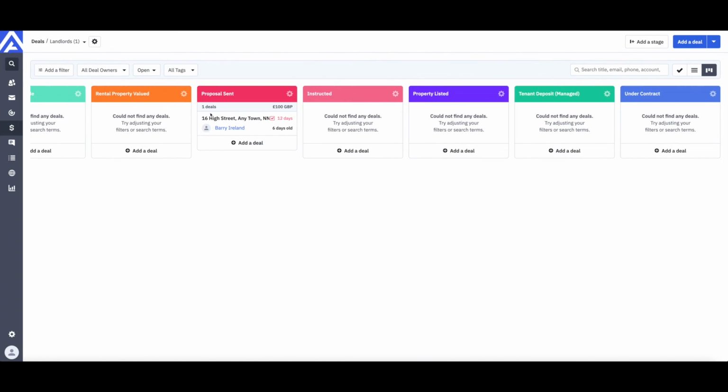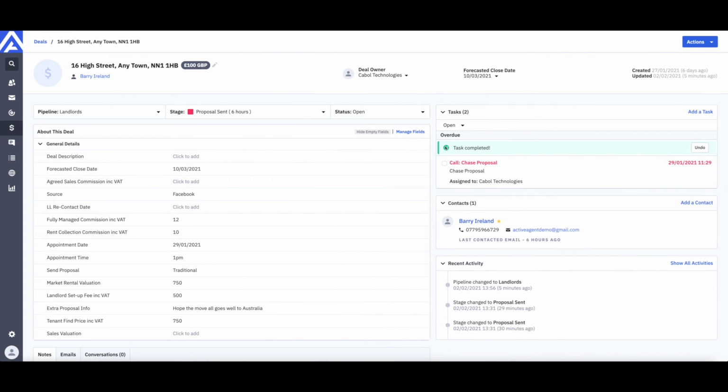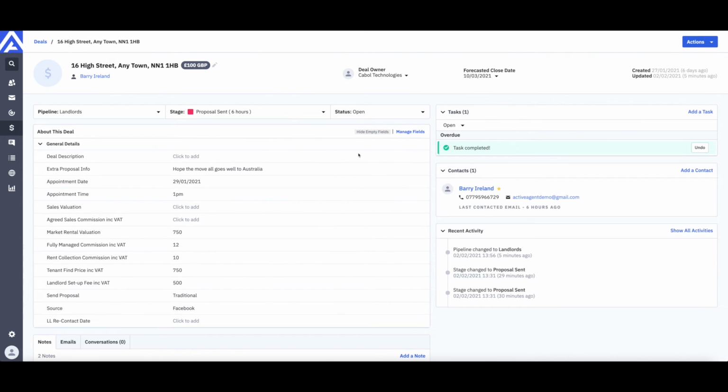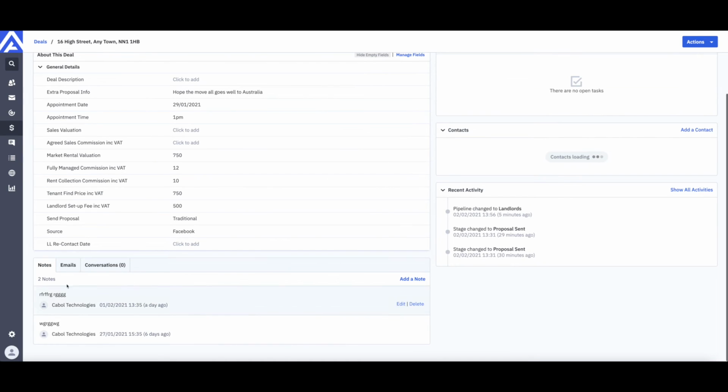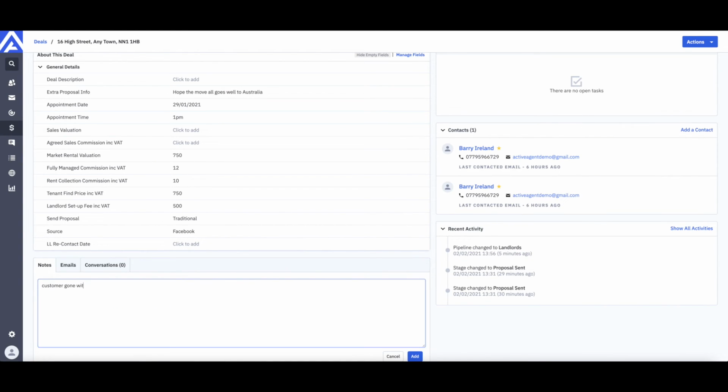Within Active Agent, we always say you never lose a customer, they just haven't found you yet. So if a customer decides to go with another agency, this is how we show you what to do. You want to complete your tasks, and then just add a note in as well. Because we're going to be recontacting these people, we want to know what we're going to talk to them about. So once you've produced your note, click add.